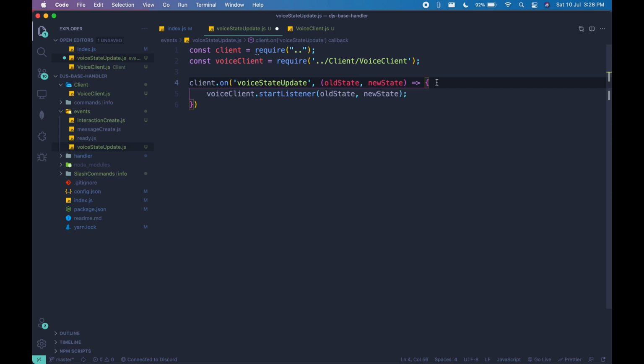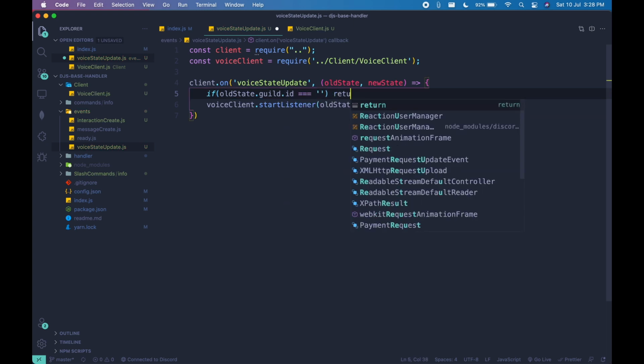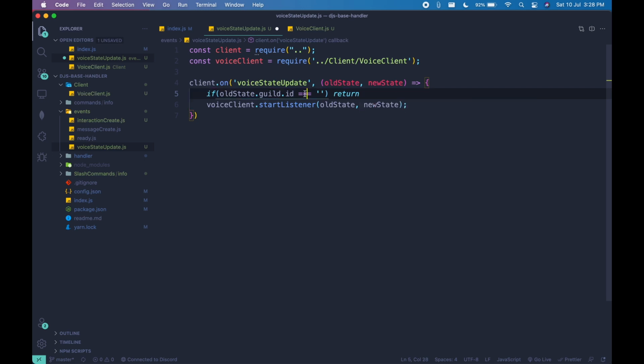If you want it to be only in a guild, simply just do if old state dot guild dot id is equals to something, or else return. Instead of doing this, you must do this. So if you want it to work in only a single guild, you can just do this. You can implement whatever logic you want in here.